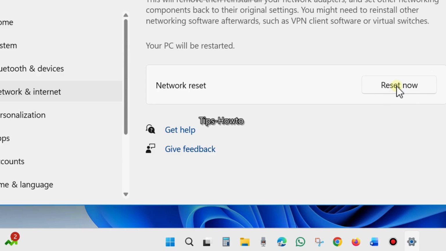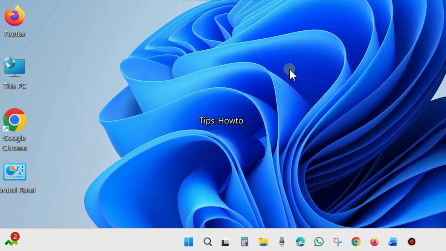Sometimes network and internet connection may be the cause of various types of errors, so you must reset your network.